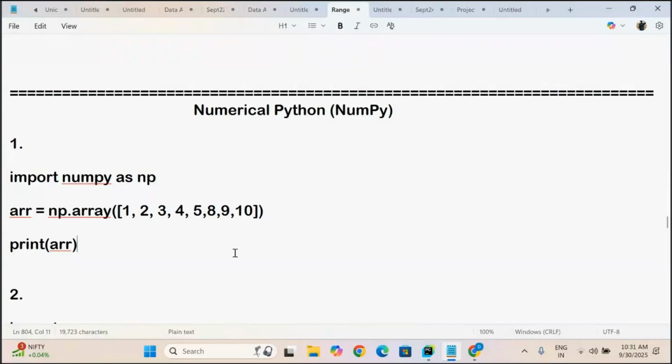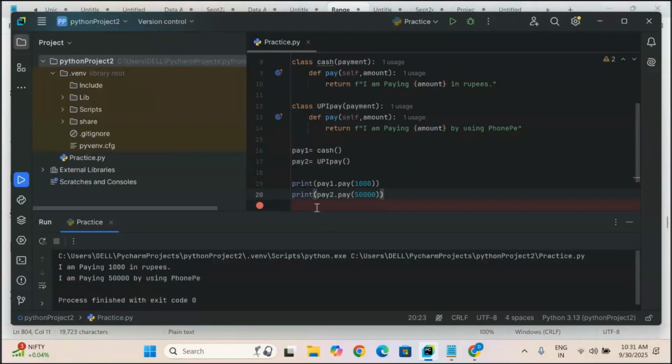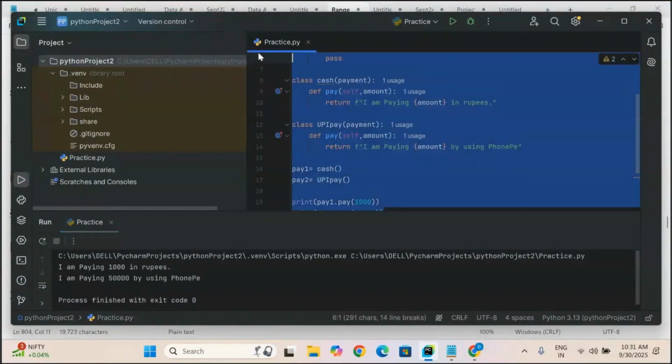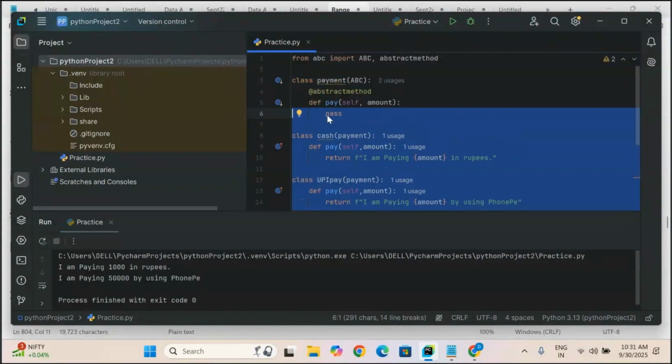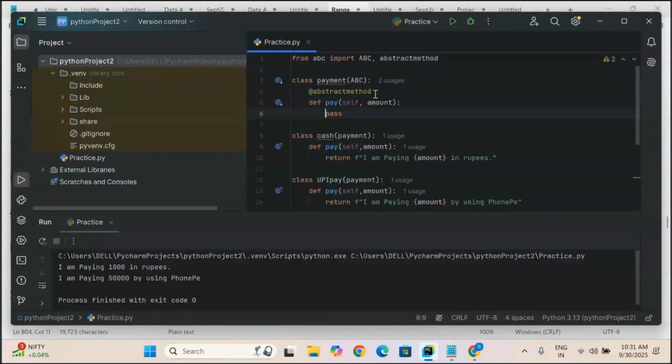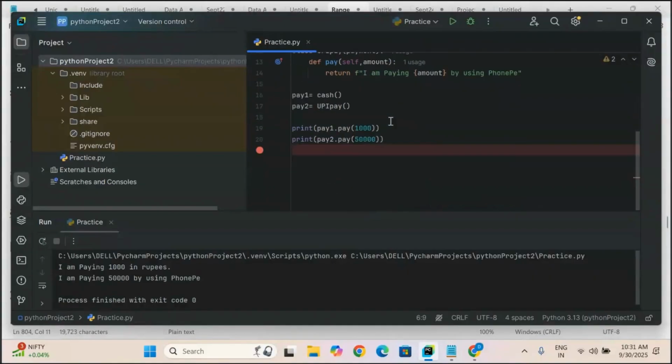So let me show how to install NumPy in your machine. Usually if you don't have NumPy in your machine, it is going to throw an error. Let me show you here. It is installed. import numpy as np. It is not throwing any error because it is installed. So why it is uninstalled again? Let me show you how to do it.